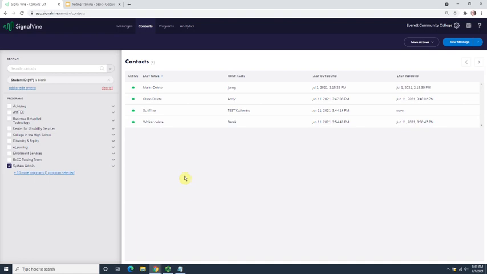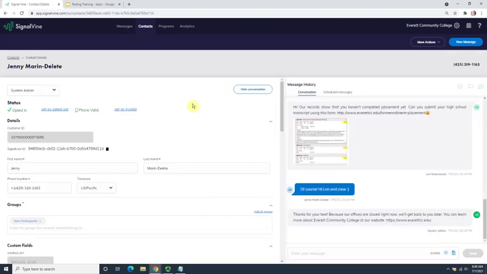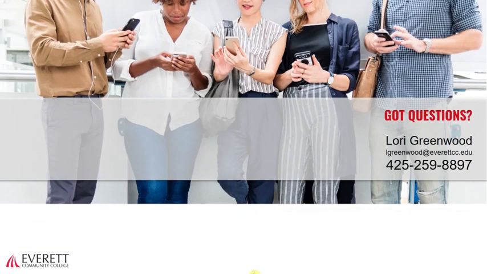If I'm curious to discover if the students in my program are also texting with any other programs, I can click on the name of the student and it will open the contact record. And then in the top pull-down menu, it will tell me that there are other programs that this contact is also messaging with. And that's an overview of how the Contacts tab works in Signalvine.